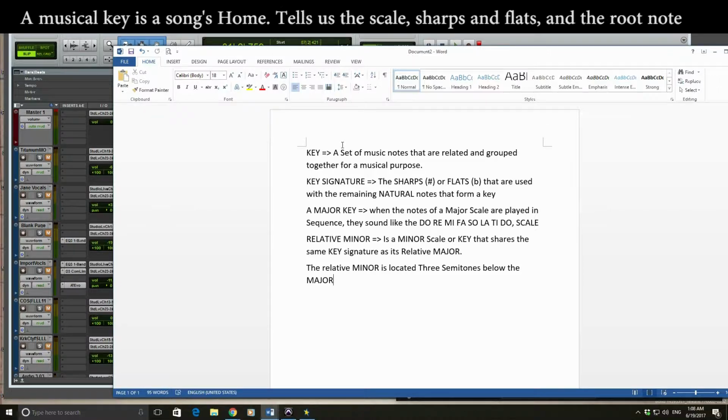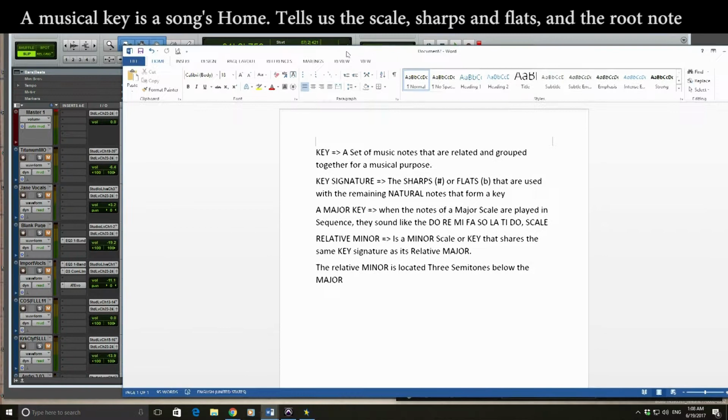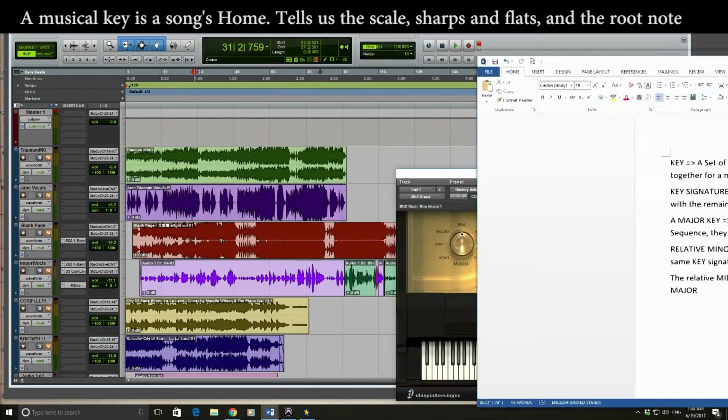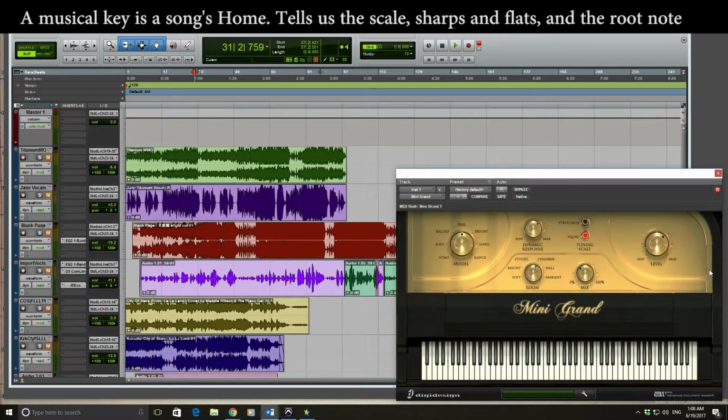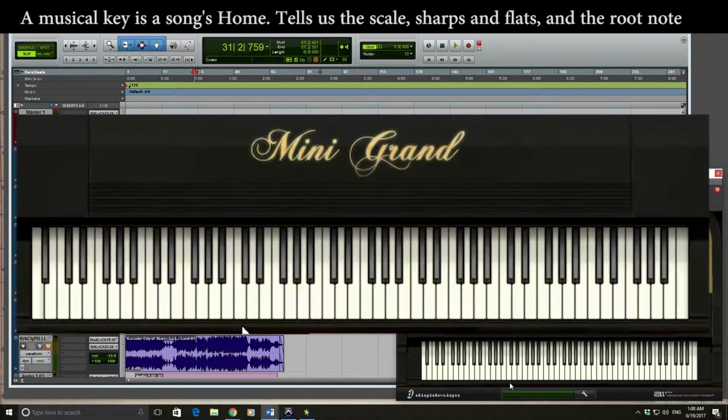It's a set of musical notes that are grouped together for some purpose. Typically, you'll find keys are major keys. And the key signature is the sharps and flats that are used combined with the white notes to make a key. So one way you could think about it is a group of notes that, if played in sequence, you're going to get something that sounds like the do re mi scale.